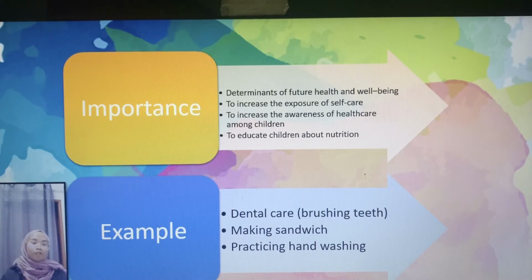Lastly, the examples of activities that can be used by teachers in preschool. The first one is dental care. Dental care such as brushing teeth activities is very important to let the children know the importance of taking care of their mouth. There are many health cases relating to the mouth, such as hand, foot and mouth disease.